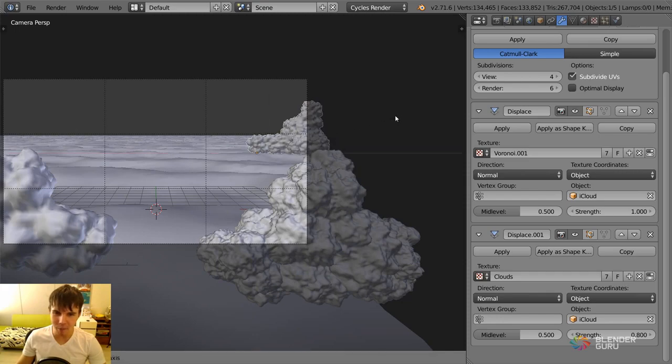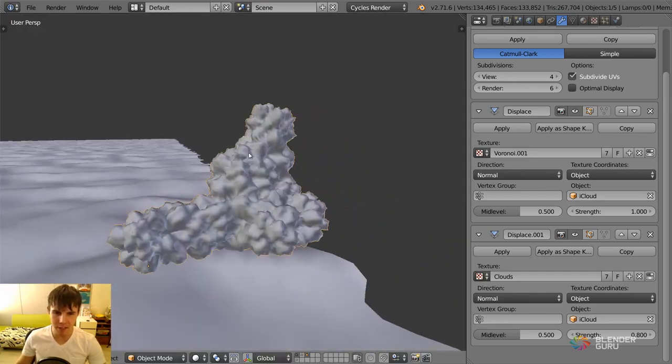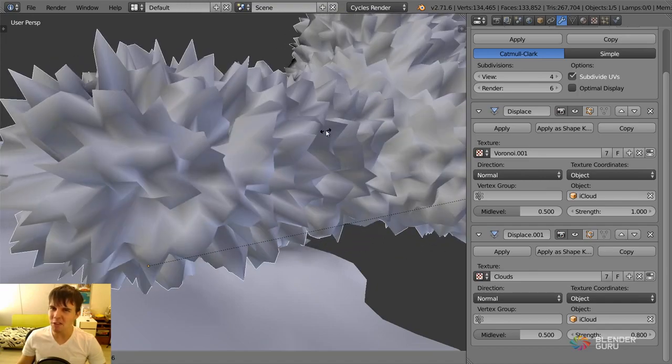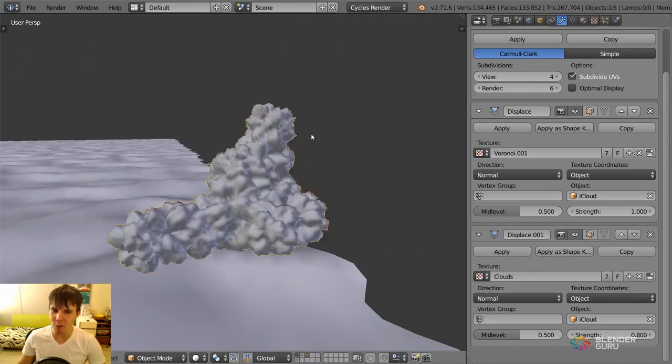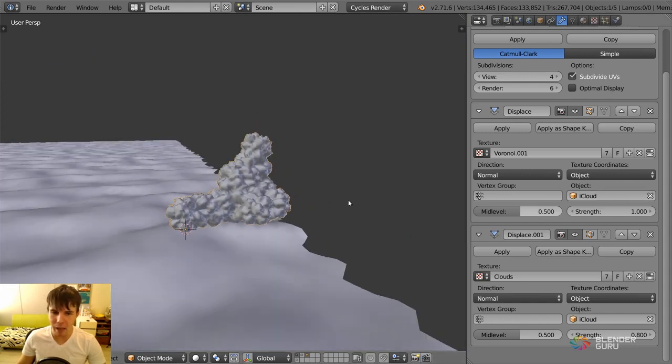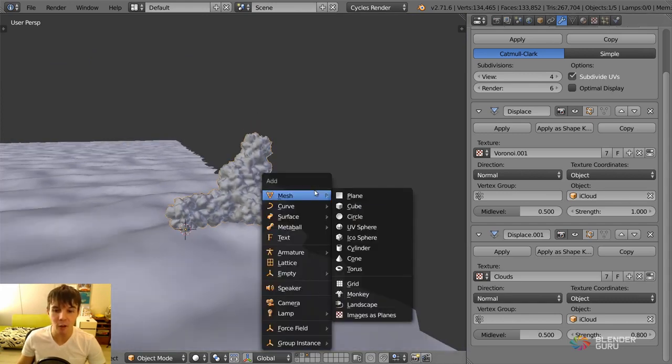Now I'm scaling this up, but one thing you'll notice is that the more you scale up this noise, the more the noise doesn't make sense, right? It starts to become all spiky looking. So this is what you want to do. You need to have different empties for the different scales of the displacement.